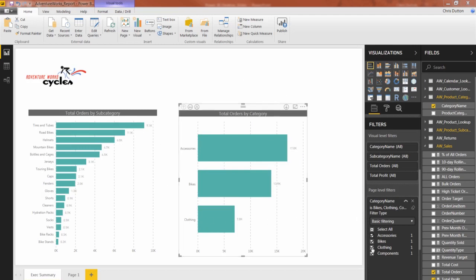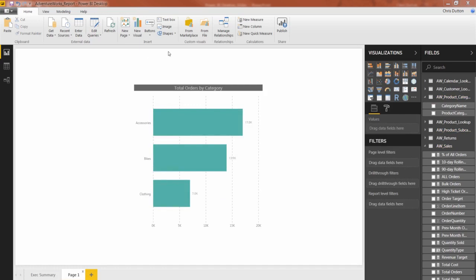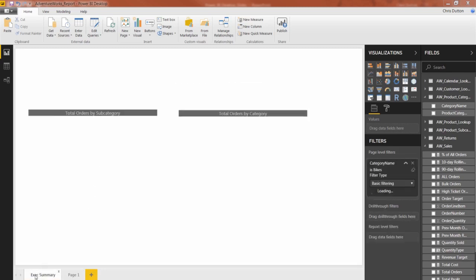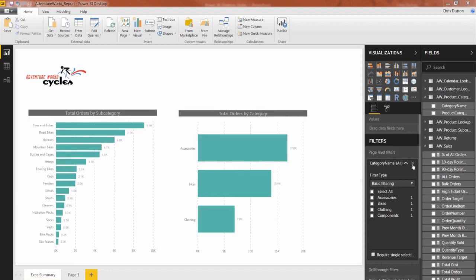So we're using the same filtering tools, except now instead of just impacting one chart, it's impacting our second chart and potentially any other charts that might exist on this page. The important thing to note, let's select bikes alone again, is that if we jump to page 2, this visual is on a different page, so it's not impacted by a page level filter that was implemented on the exec summary tab. Only visuals on this page will be impacted by a page level filter. So let's go ahead and clear that one.